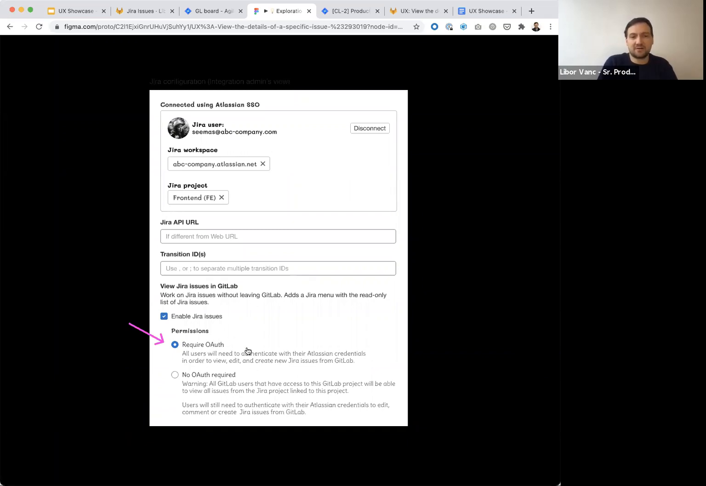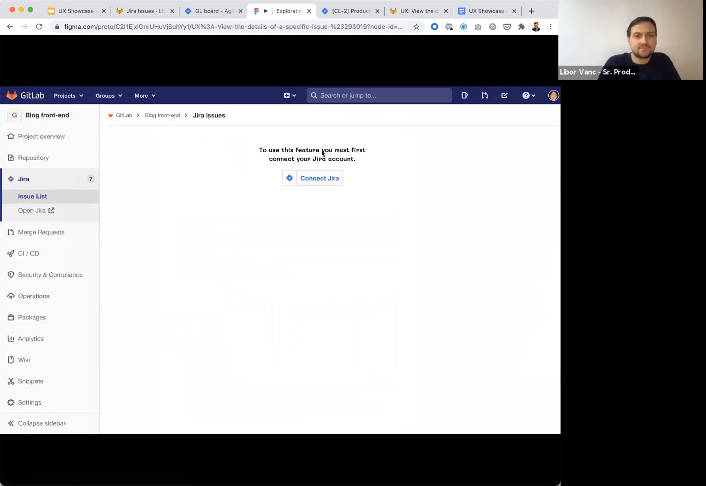So, but by default, we're going to require them to authenticate. In that case, and this is still a little bit of a hybrid between high fidelity and wireframe here, this Jira issue list would look something like this. By default, if I came to this screen and I have a Jira account, but I'm also using GitLab primarily, I'll have to authenticate in order to view my list of Jira issues here.